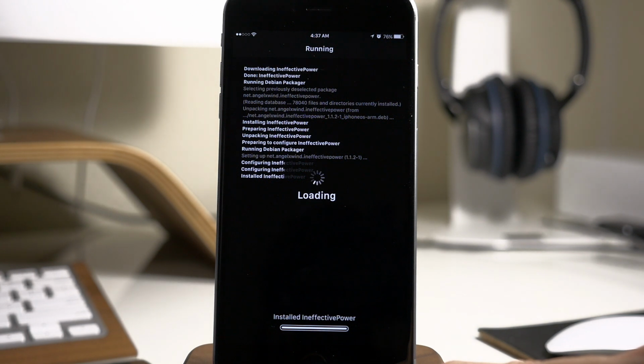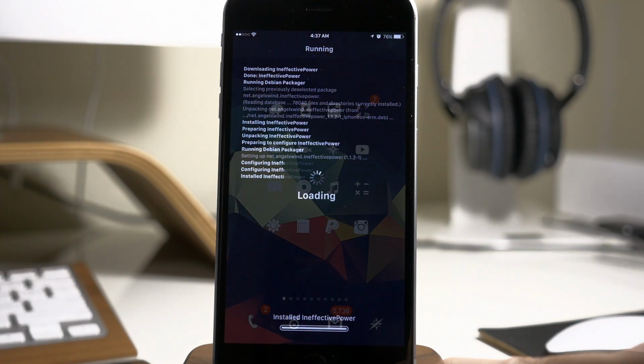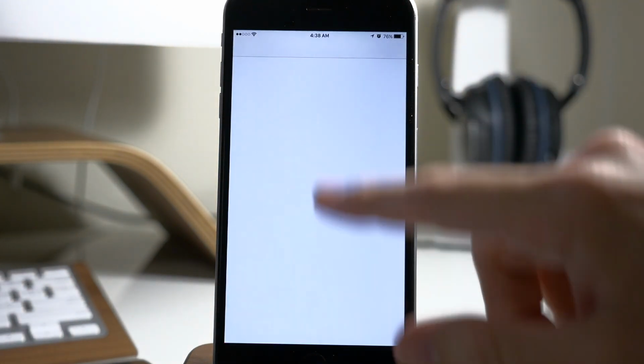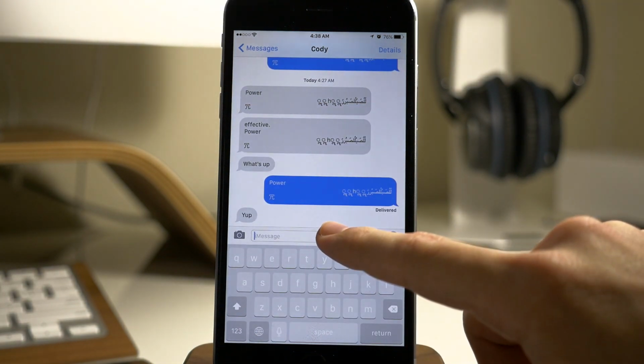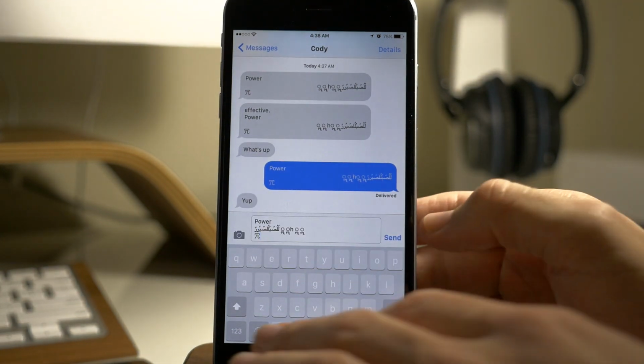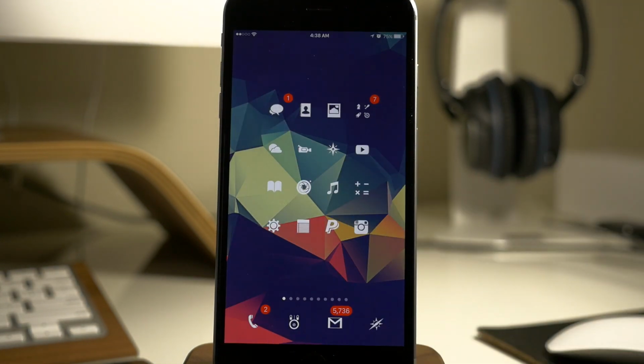And then once it resprings, I'll go ahead and prove to you guys that it works by sending that message to myself, and my phone is not going to crash. All right, so now we're back. So if I go ahead and open up my Messages, and we open up this conversation, let's go ahead and paste this in just to show you guys that nothing is going to happen.